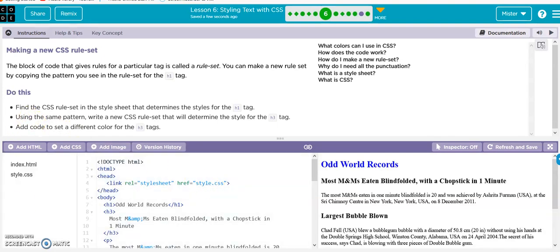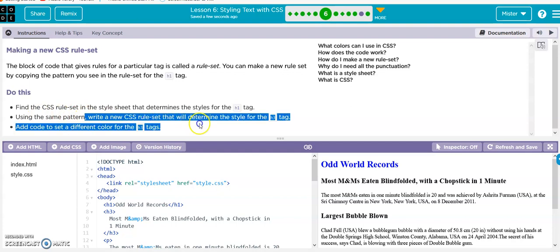Okay. Alright, this one wants you to find the style of the H1 tag. And using the same pattern. There's that word pattern again. I'm telling you. Patterns. Write a new CSS rule set for the H3. So we're basically going to make a new rule for H3 that's going to be similar to H1.